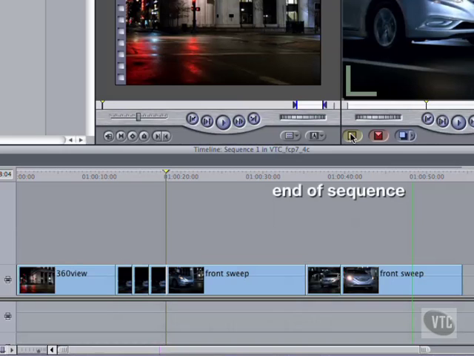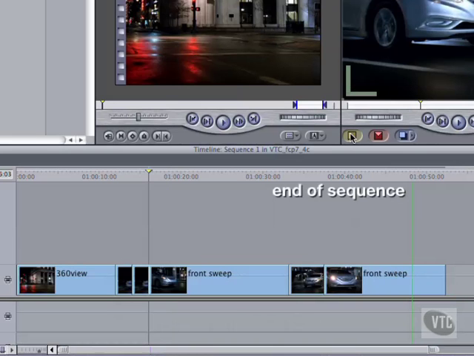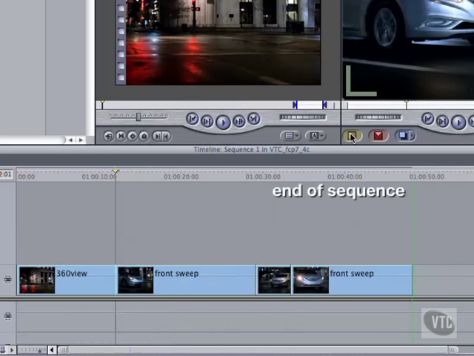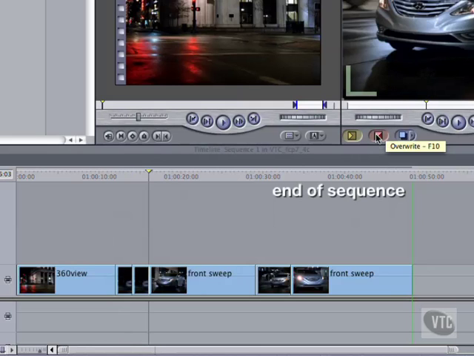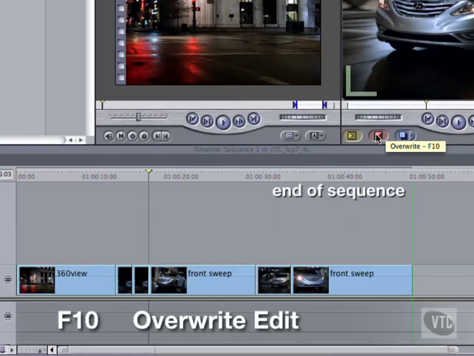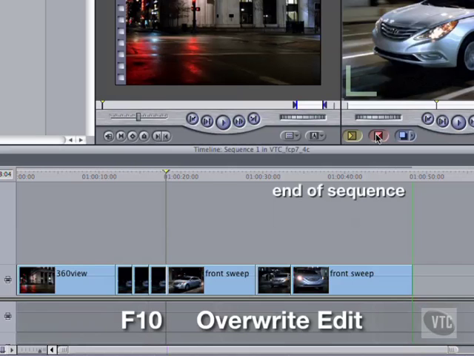Now hit Command Z 3 times to undo. The sequence is back the way we started. Make sure the playhead is on the same edit point, and this time hit the red Overwrite button. Now hit it again. See how the overwritten clip grows smaller with each overwrite edit? Now use the Overwrite Edit shortcut, F10. Hit Command Z 3 times to undo.